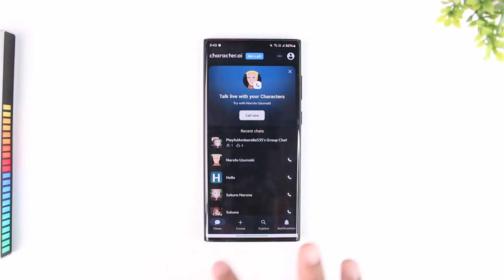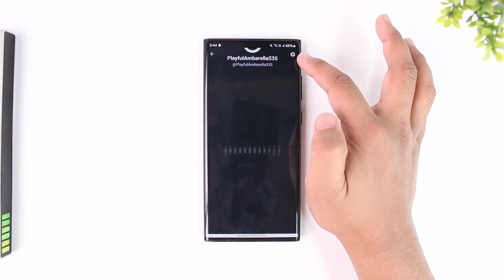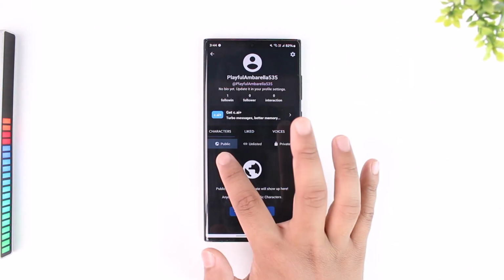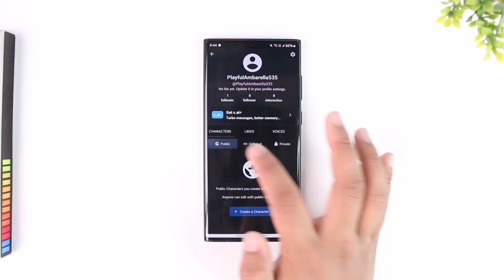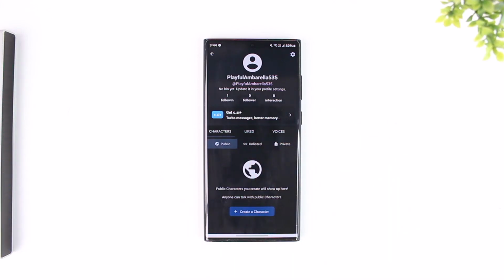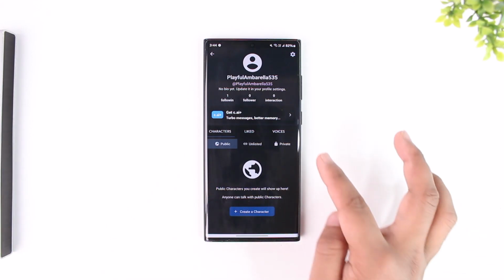Now, if you're talking about the AI creators or the AI characters that you have created yourself as a creator, tap on your profile icon from the top right and go to where your character is, whether they're public, unlisted or private. One thing that you can do is, if you want to delete a certain character from the public view, if they're in public, you can choose to make it private.